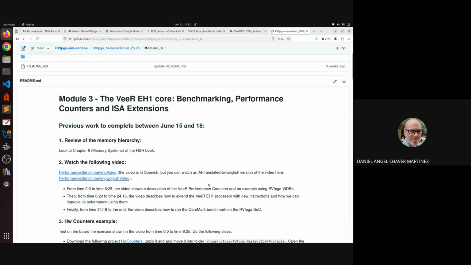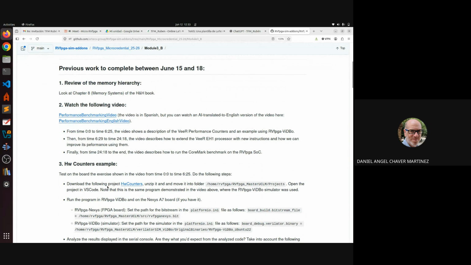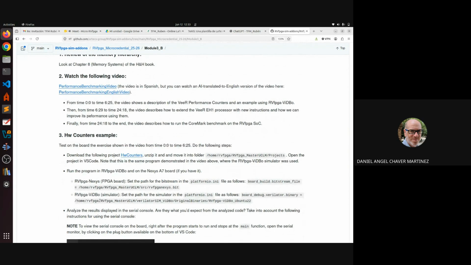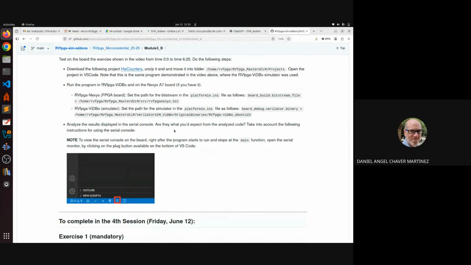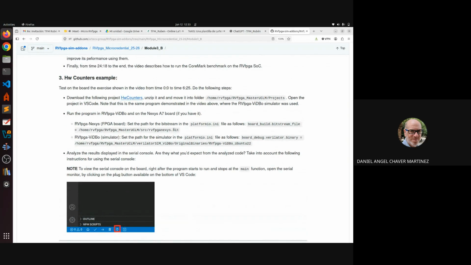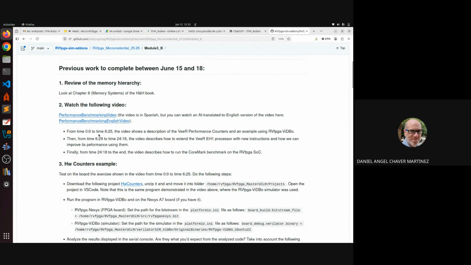So the first part of the video describes how to use the performance counters, and there's also a guided example in section 3 that gives you the steps to use them, using a new project that you can download called Hardware Counters, which is already prepared for using those counters in an example program. So watch the first part of the video, and do this example.